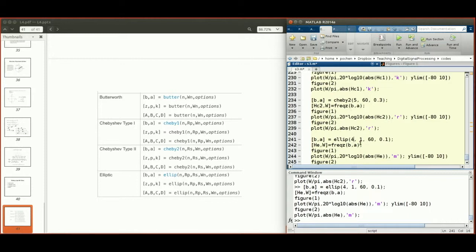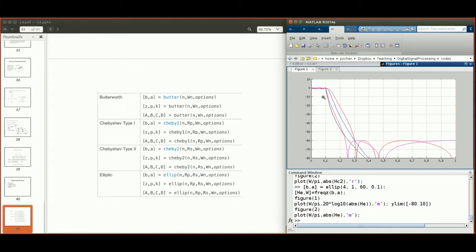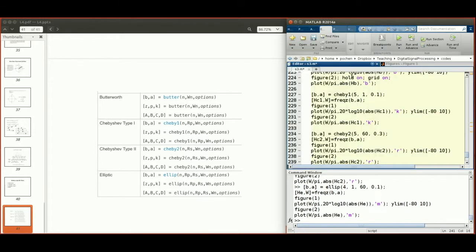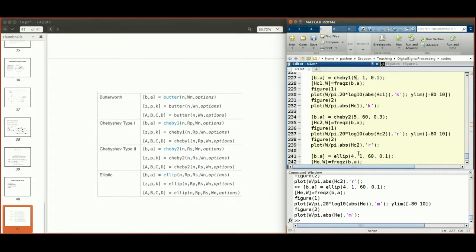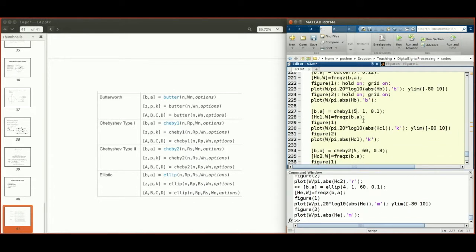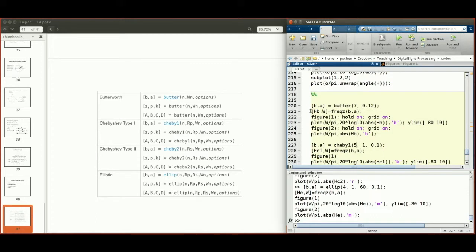But it has drawbacks. For example, the ripples in the passband and the stop band. And then if you look at the transition band for the Chebyshev type 1 and type 2 filter and also the elliptic filter, usually it's a steeper roll-off. The transition band is usually narrower than the Butterworth filter, and the Butterworth filter usually has a wider transition band if you consider exactly the same order, right? If you use 7 for Chebyshev 1 and 7 for Chebyshev 2 and also 7 for elliptic, then you're going to see that the Butterworth filter has the widest transition band.